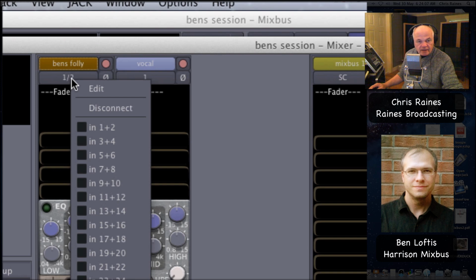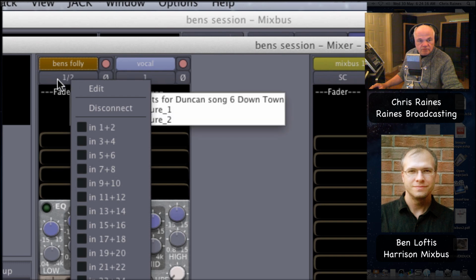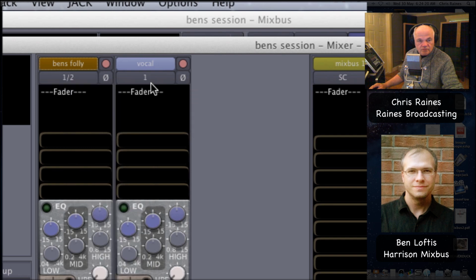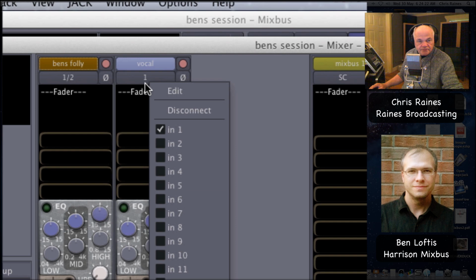Now, let's move on here to this part here where my mouse is. I'll click on that, and this is for selecting your inputs, is it not? Yes, that's correct. And because this is a stereo track, you're seeing stereo pairs of inputs, 1 and 2, 3 and 4, 5 and 6. If you go to the channel right next door, you'll see that it's a mono track, so it allows you to select from the mono inputs of your sound card.